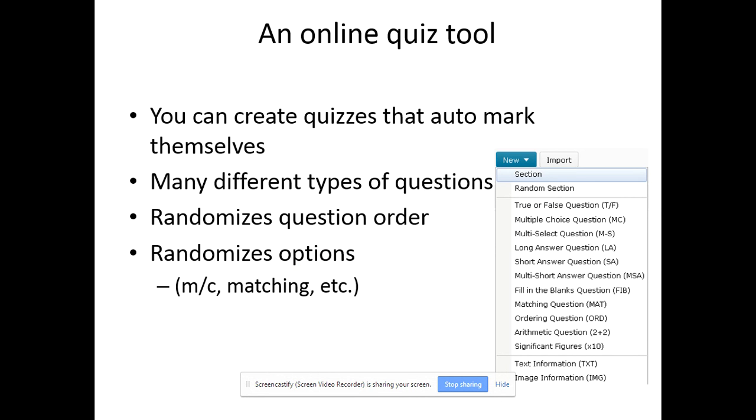There is an online quiz tool built within Desire to Learn. You can create quizzes that auto-mark themselves. There are many different types of questions that can be added. It does all kinds of cool features. It randomizes question orders. It randomizes the stems, and really allows you to build some pretty creative quizzes fairly quickly.